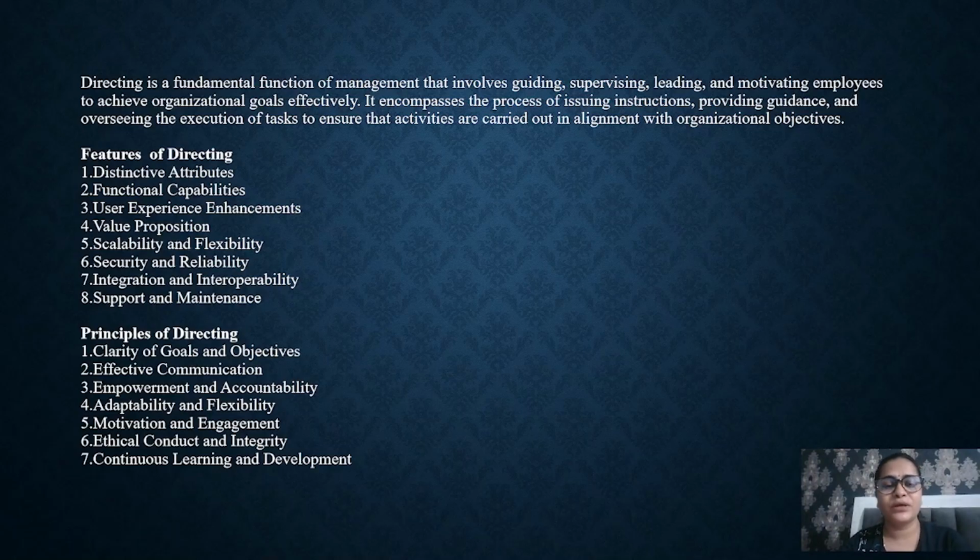An effective support and maintenance program will enhance the user experience. It will prolong the product life cycle, and we can say that it will also help to build long-term customer loyalty by demonstrating the commitment towards the customer success.